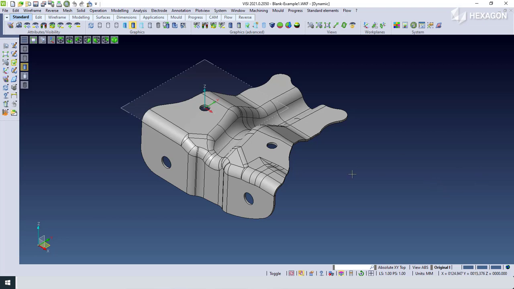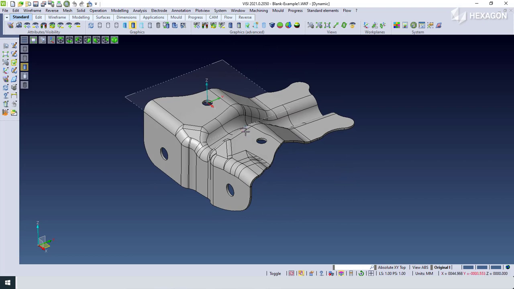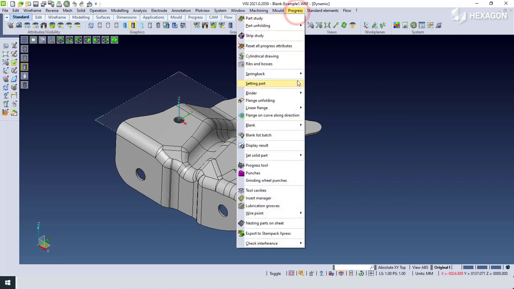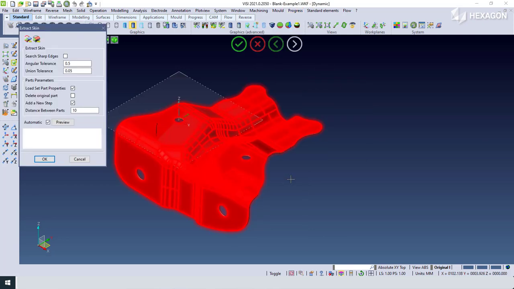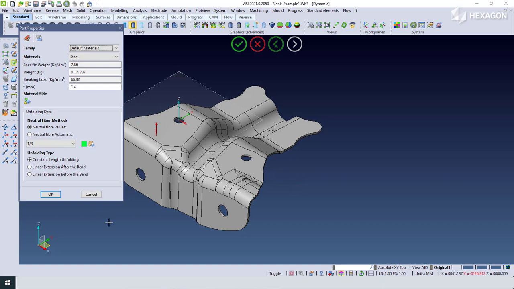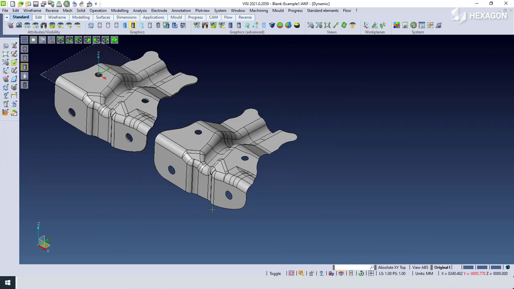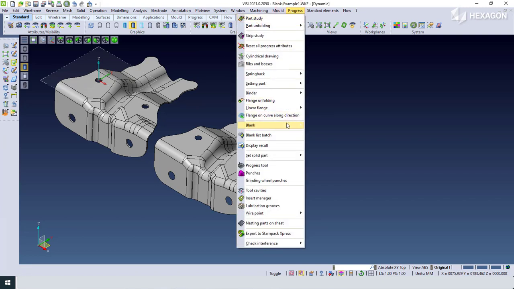I've loaded a 3D sheet metal part, and as usual when blanking I'm going to go into the progress menu and extract a skin, using any default parameters today, like so. My newly created skin. I'm going to go into progress. I'm going to be using Visi Blank.